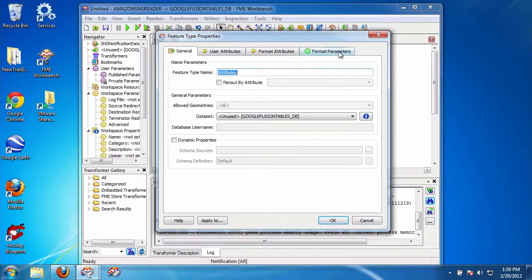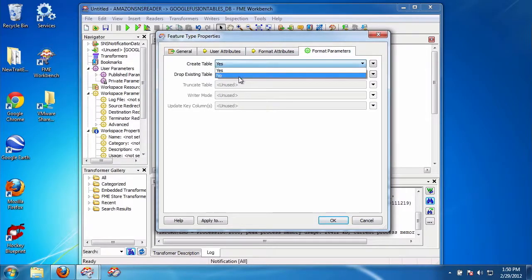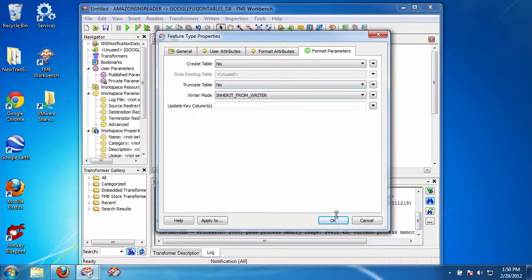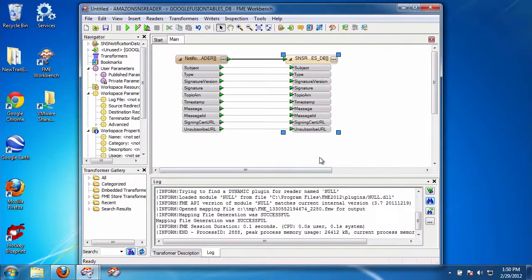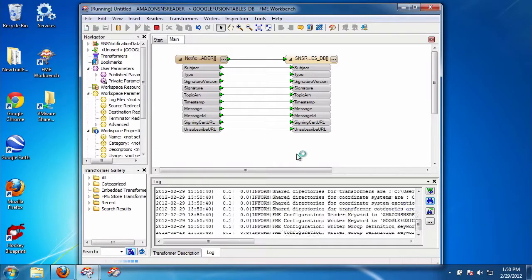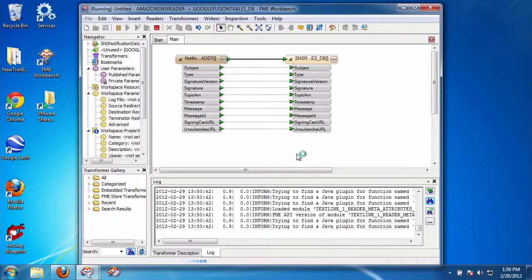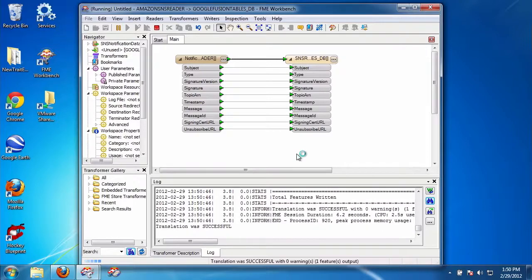Okay, and so we don't want to create the table, we just want to use it. So I'm going to go like that. And there we go. Now I have this workspace set up. And of course, like everything on FME Server, I can run it, and it'll tell me if everything's going fine. Did I get the user and password right? Certainly looks like I did.